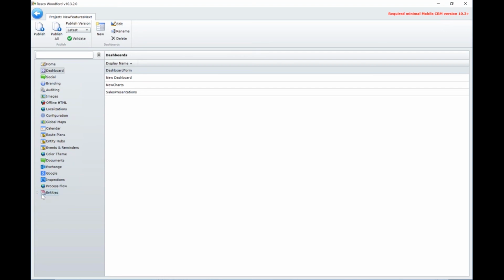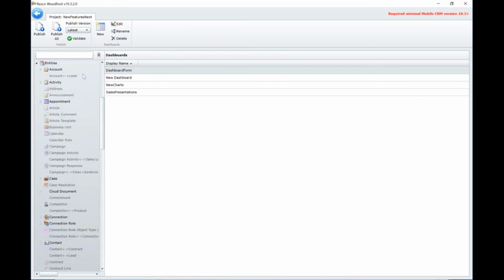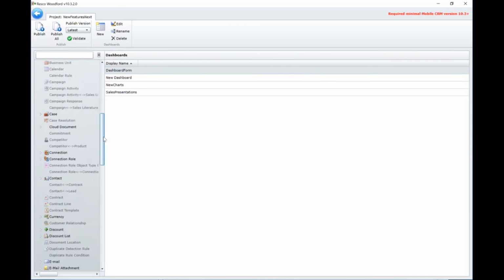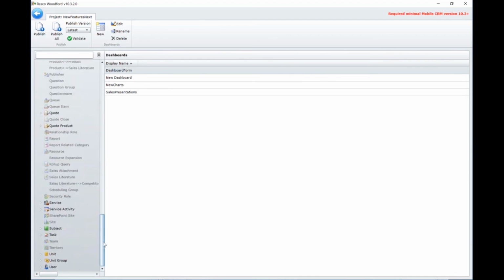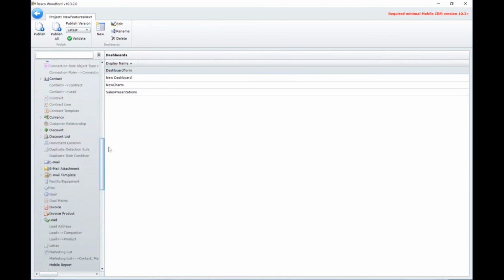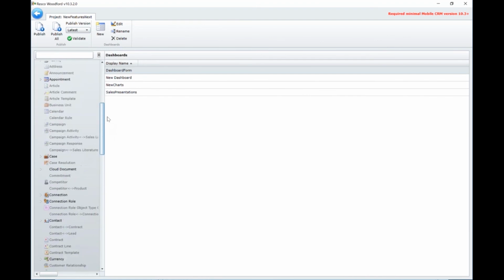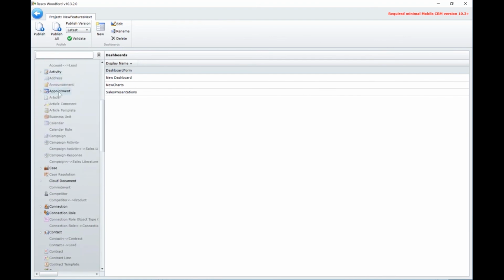To see the list of all entities, you can go to the bottom of this list here, and when I open up the entities item, you can now see all the entities that are available on the Dynamics 365. Some of them are shown in full color, such as activity, appointment, case, connection, etc. That means these entities are already part of my mobile project, part of my mobile application.